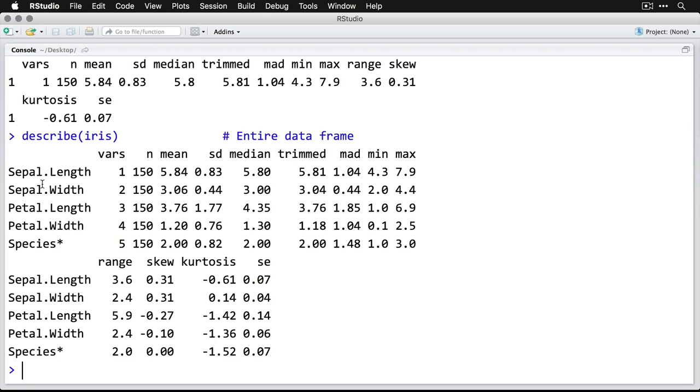Please note, it's given us numerical information for species, but it shouldn't be doing that because that's a categorical variable. So you can ignore that last line. That's why it put an asterisk right there. But otherwise, this gives you more detailed information, including things like the standard deviation and the skewness that you might need to get a more complete picture of what you have in your data. I use describe a lot. It's a great way to complement histograms and other charts like box plots to give you a more precise image of your data and prepare you for your other analyses.